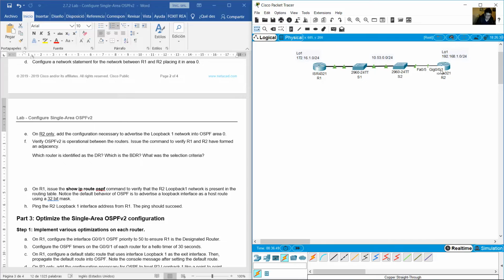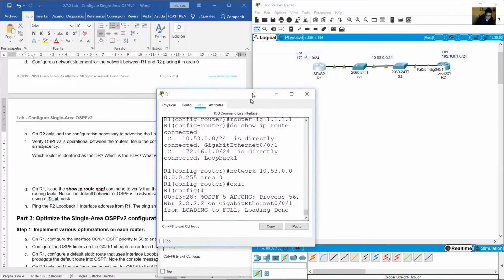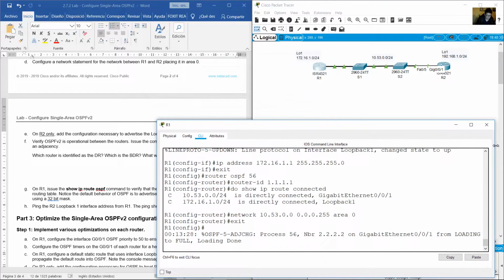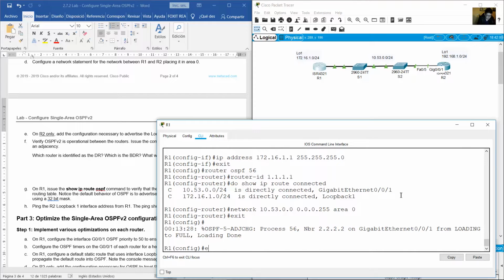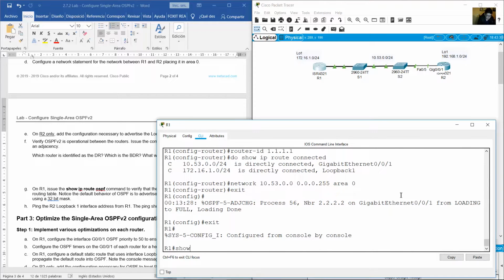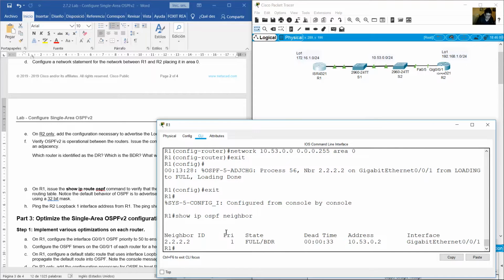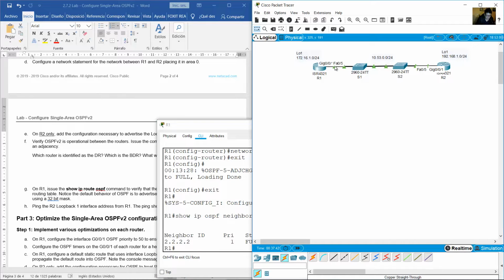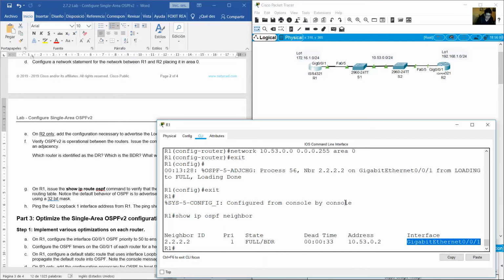Okay, on local interface gigabit 0/0/1. On R1, use the same command to verify. Exit. On privilege exec mode, show ip ospf neighbor. Enter. The neighbor is R2 with router ID 2.2.2.2 and local interface gigabit 0/0/1 on R1. Okay, gigabit 0/0/1 on R1.